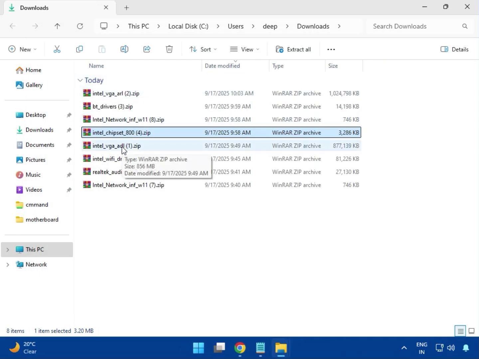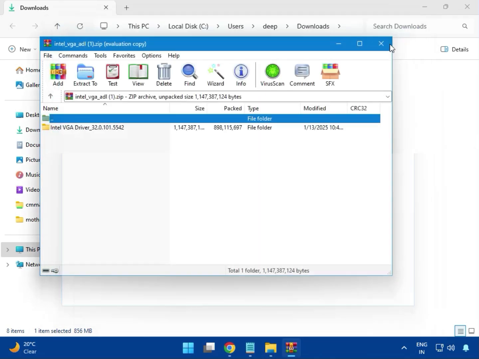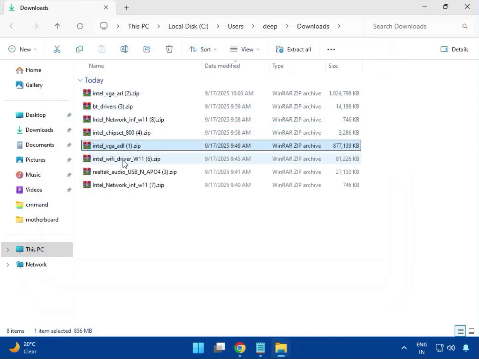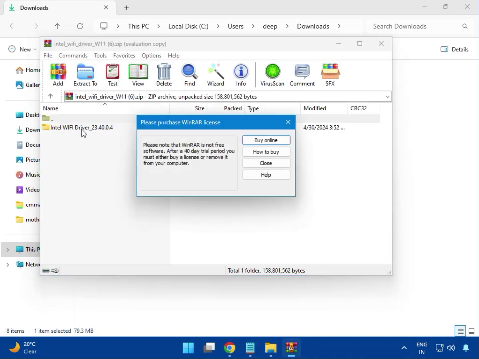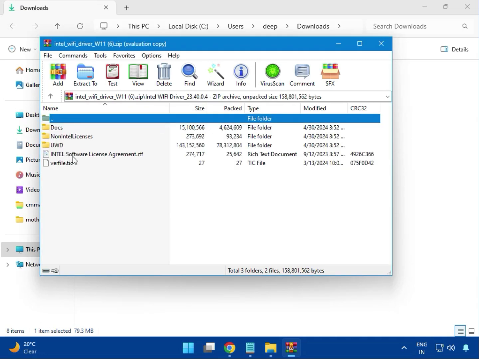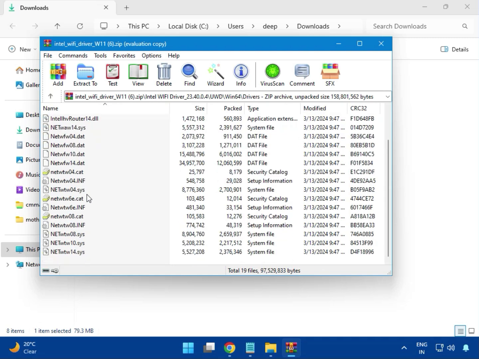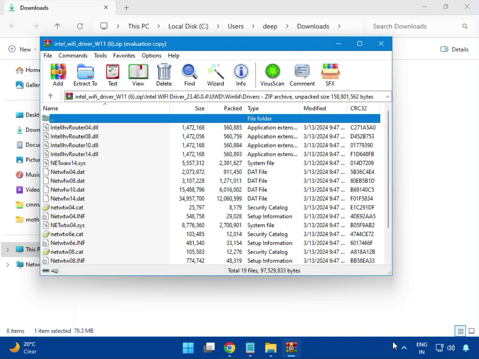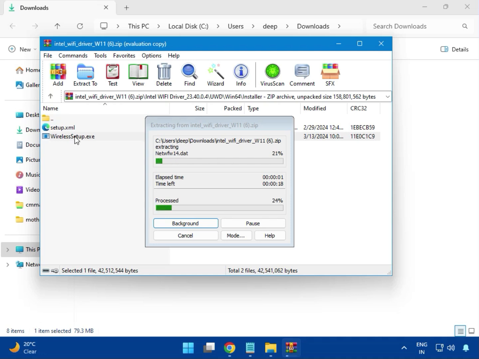Then the VGA driver. Just double click. No, this is already installed. Then the Wi-Fi driver. Just open it. Open the Intel Wi-Fi driver. So go to the install and wireless setup. Just double click.